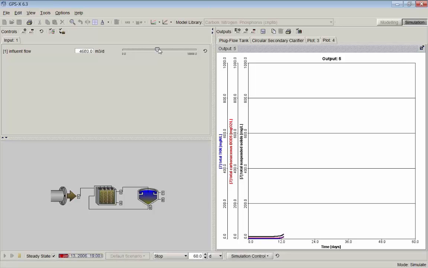So I'm going to increase that for a little while, and then I'm going to bring it back again. I maybe go down a little bit below where we were previously and move that around a bit, and then let this run out for the remainder of the 60 days.